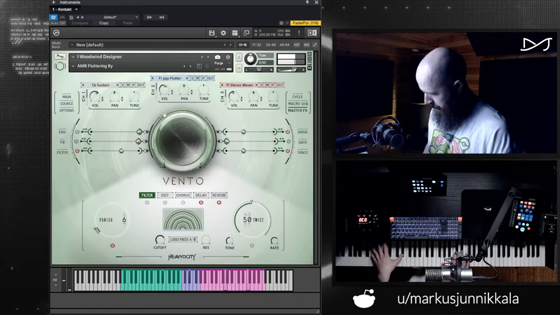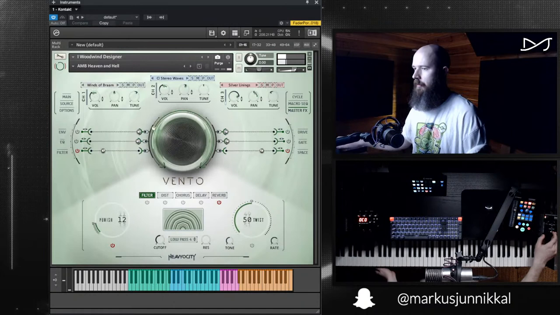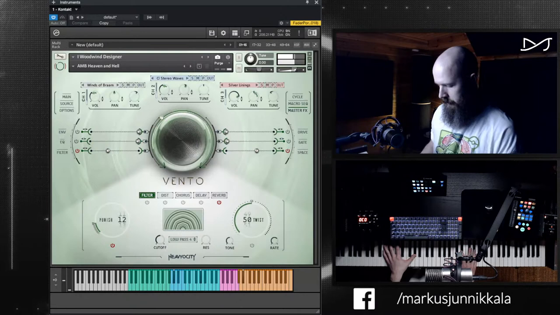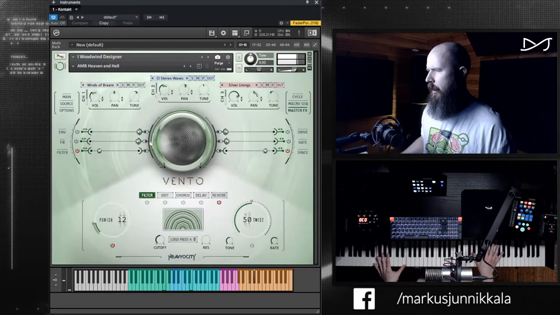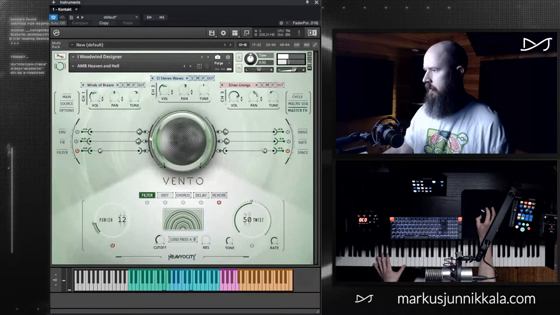Lovely texture, really, really beautiful. I actually think that is the default that opens up from this folder. To readjust the limiter there.